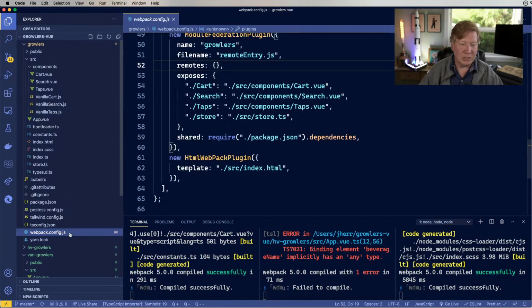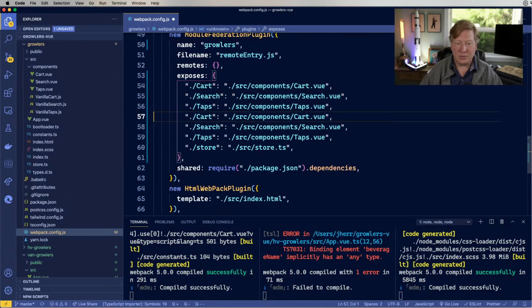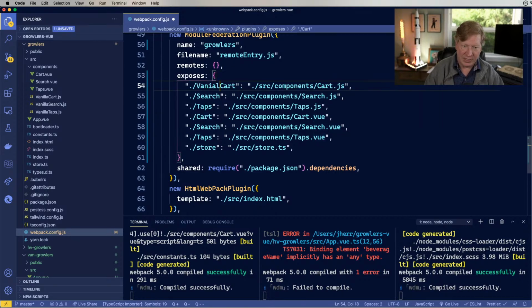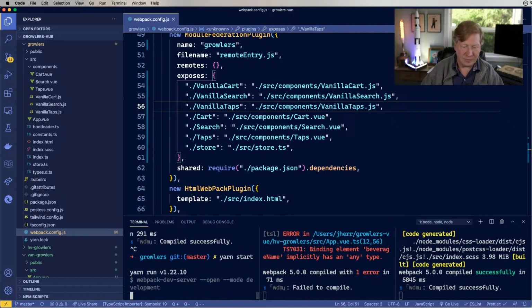So the only thing we need to do to get those out there is to expose those files as well. So I'll copy those, and I'll change this to JS, and I'll go in and add vanilla. Vanilla. See how bad of a typist I am? It's awful. All right, there we go. So there you go. Now those are all exposed once I do the yarn start.